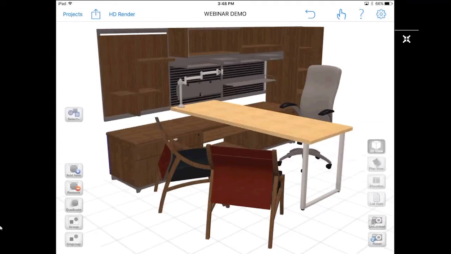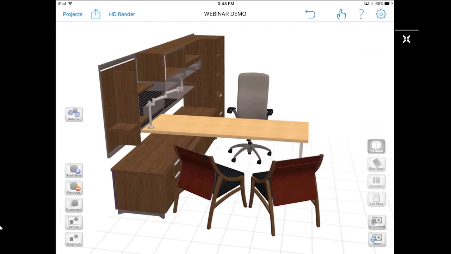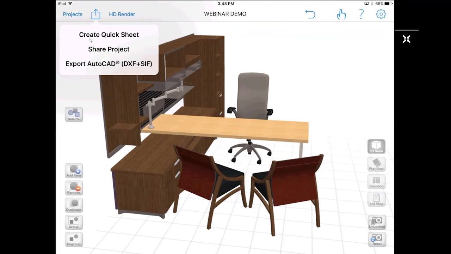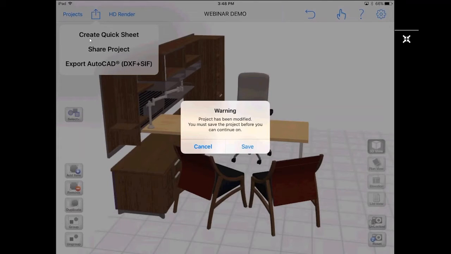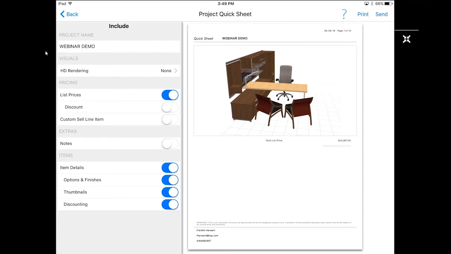So we have the actual project. What we want to do now is communicate the project to our client by tapping on the share icon, which is the square with the arrow at the top left beside projects. Then we're going to create a quick sheet. Here it's going to prompt you to save, so I'm going to tap on Save. And again, just like the quick sheet for the item, this time you get a project quick sheet, which illustrates the entire layout of the project that you just created.